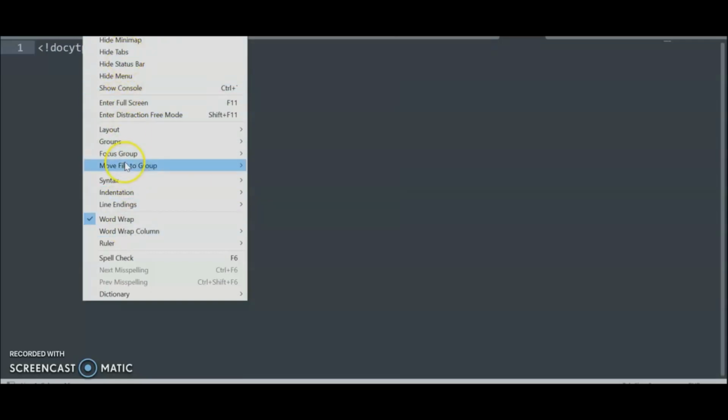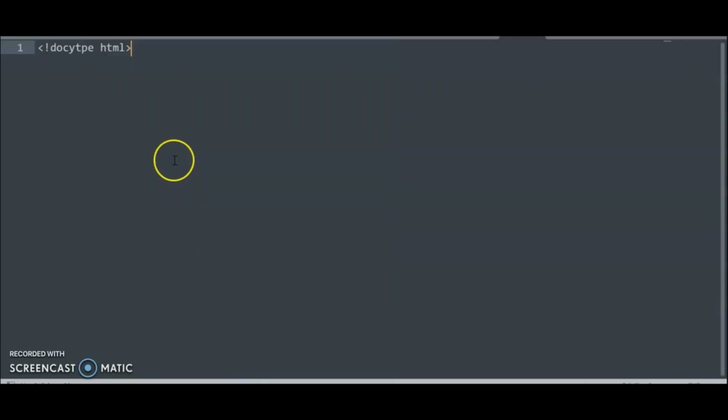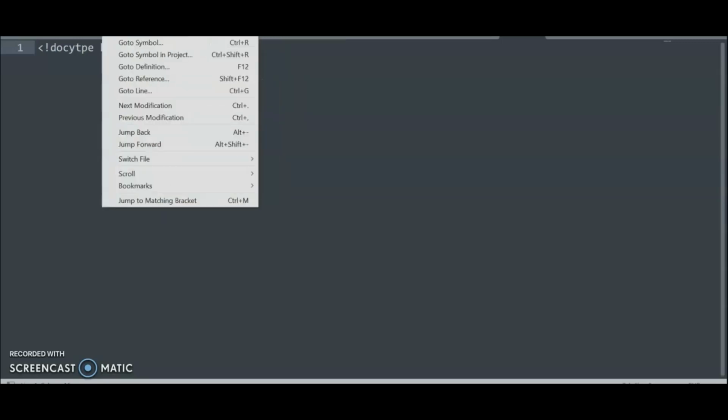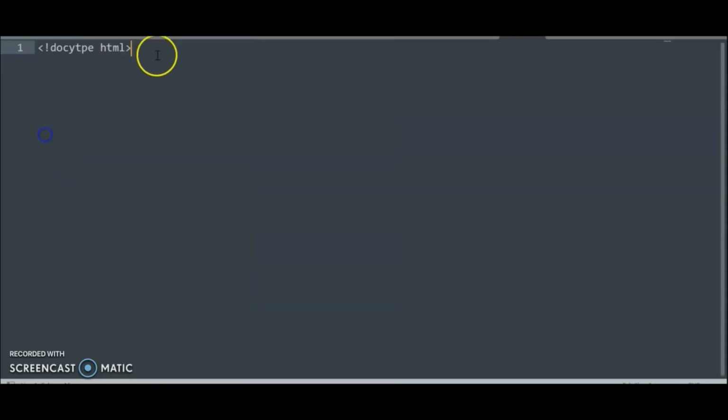So we have here the syntax, and then we have here the PHP. Okay, so what will happen is, preferences. I would like to check it again. Okay, syntax, and that's PHP start. Okay, that's it.